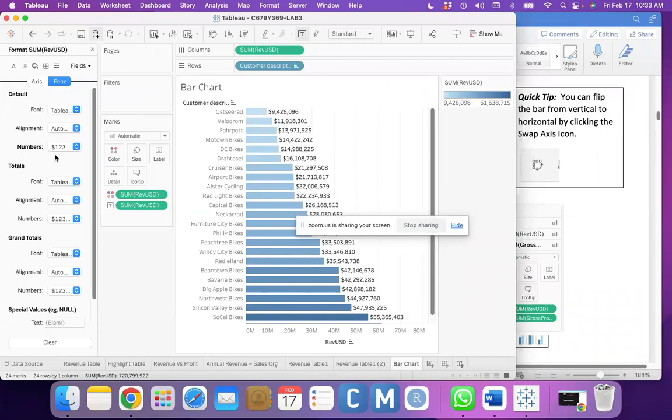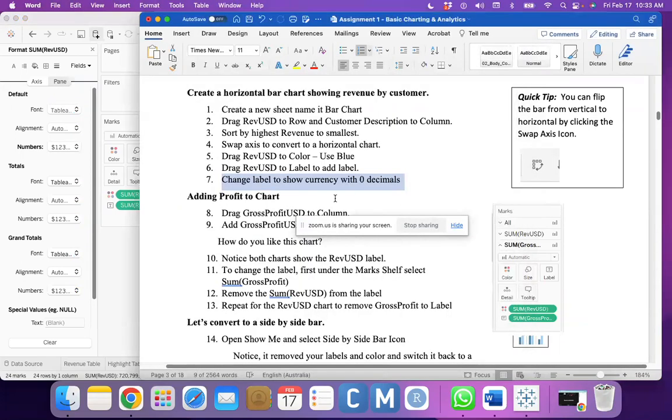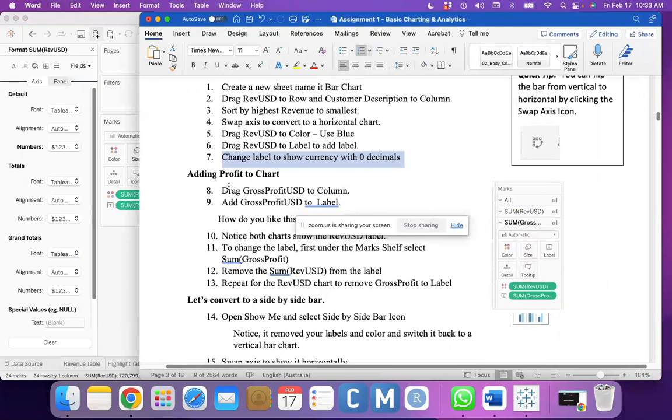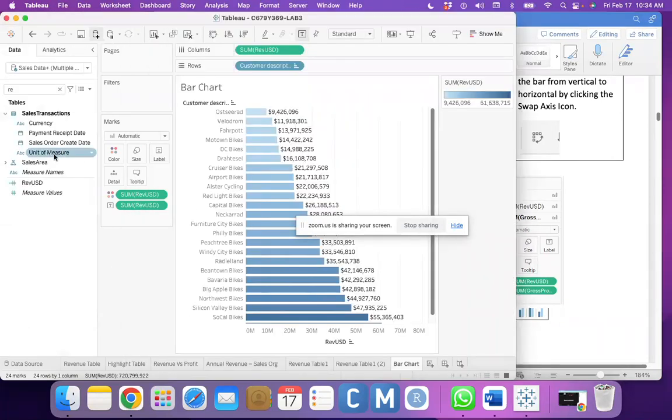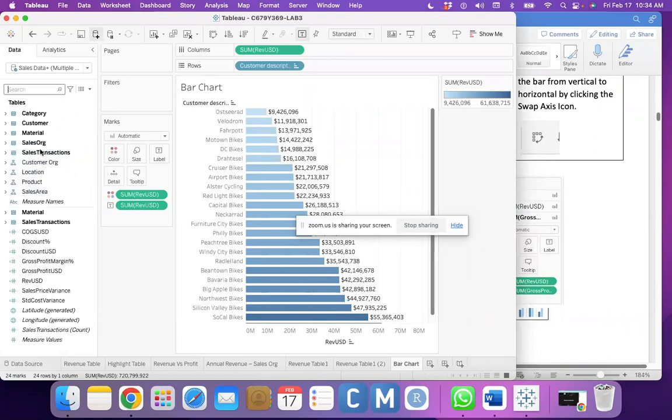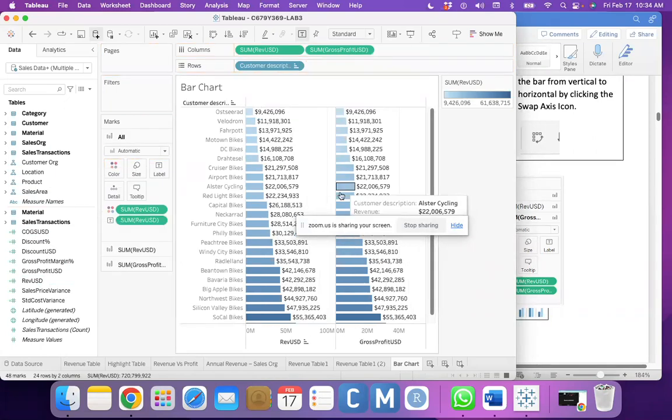In the same way, I would like to create one more chart. It was the profit. So I can take the profit, and here this is the profit, and this profit I can add into the column. So this time it was creating two graphs. Here the label is also showing me revenue only. Here the label is also showing me revenue only.